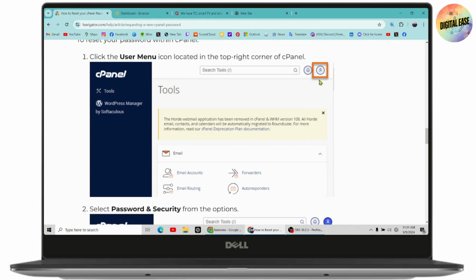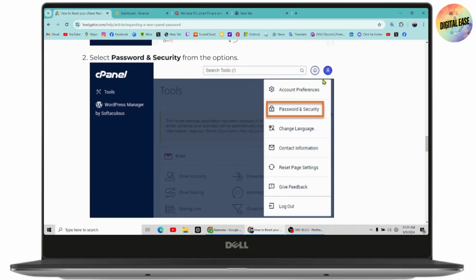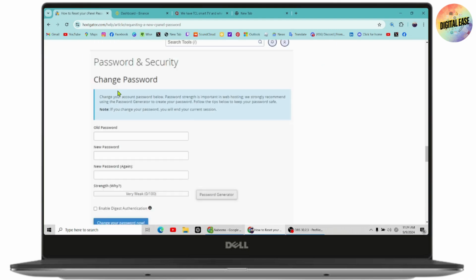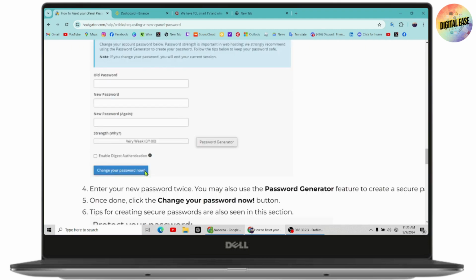So in this way, you'll be able to change your cPanel password, or if you're already logged into your account, then you just need to simply go with your profile, which will be on the upper right. Once you go with the profile, you need to go with the password and security option. And under password and security, you need to choose change password option. And then you need to enter your old password and new password. And then again, type in your new password. And you need to click on change your password now. And you'll be able to change your password.